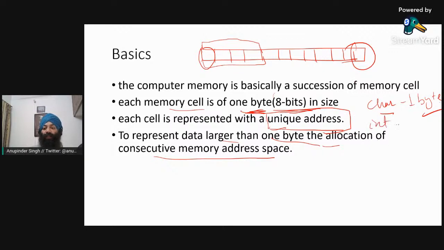Whereas if I talk about integer, depending upon what particular computer architecture you're working on, is it x86 or is it x64, a 2 byte to 4 byte memory requirement is going to be there for that particular variable. So in such cases, the contiguous memory locations are going to get used. If it is 2 byte, only two memory cells will be used. If it is 4 byte, four memory cells are going to get used for that, right?